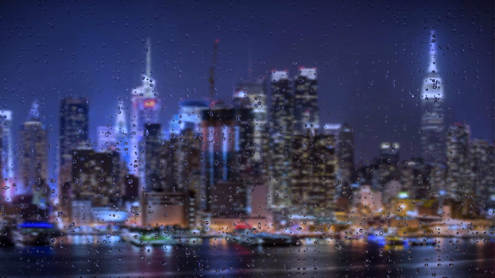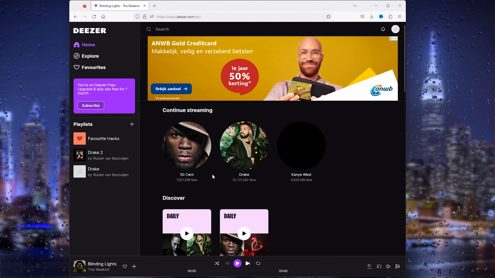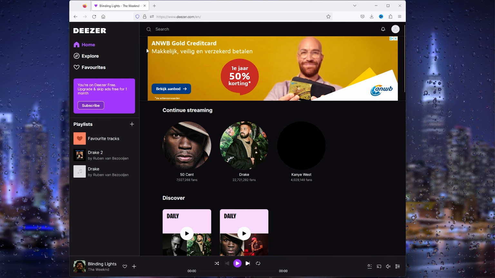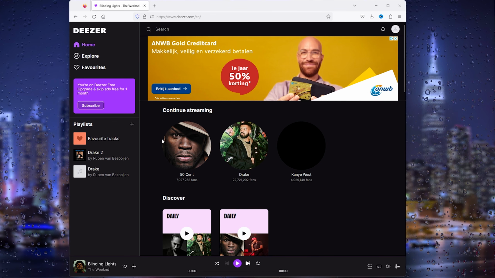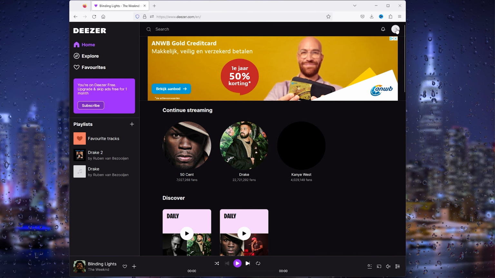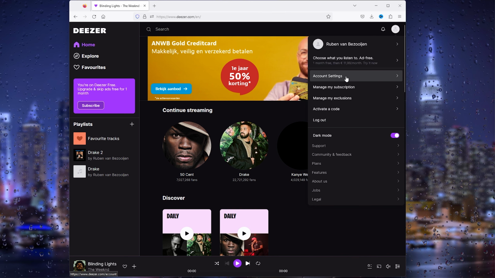Now all you have to do is open up your preferred browser, and from there open up the official Deezer application or your Deezer webpage. Now from there you log into your existing account, and from there you go to the top right corner right here. Now here your settings appear, and here you can go to your account settings.